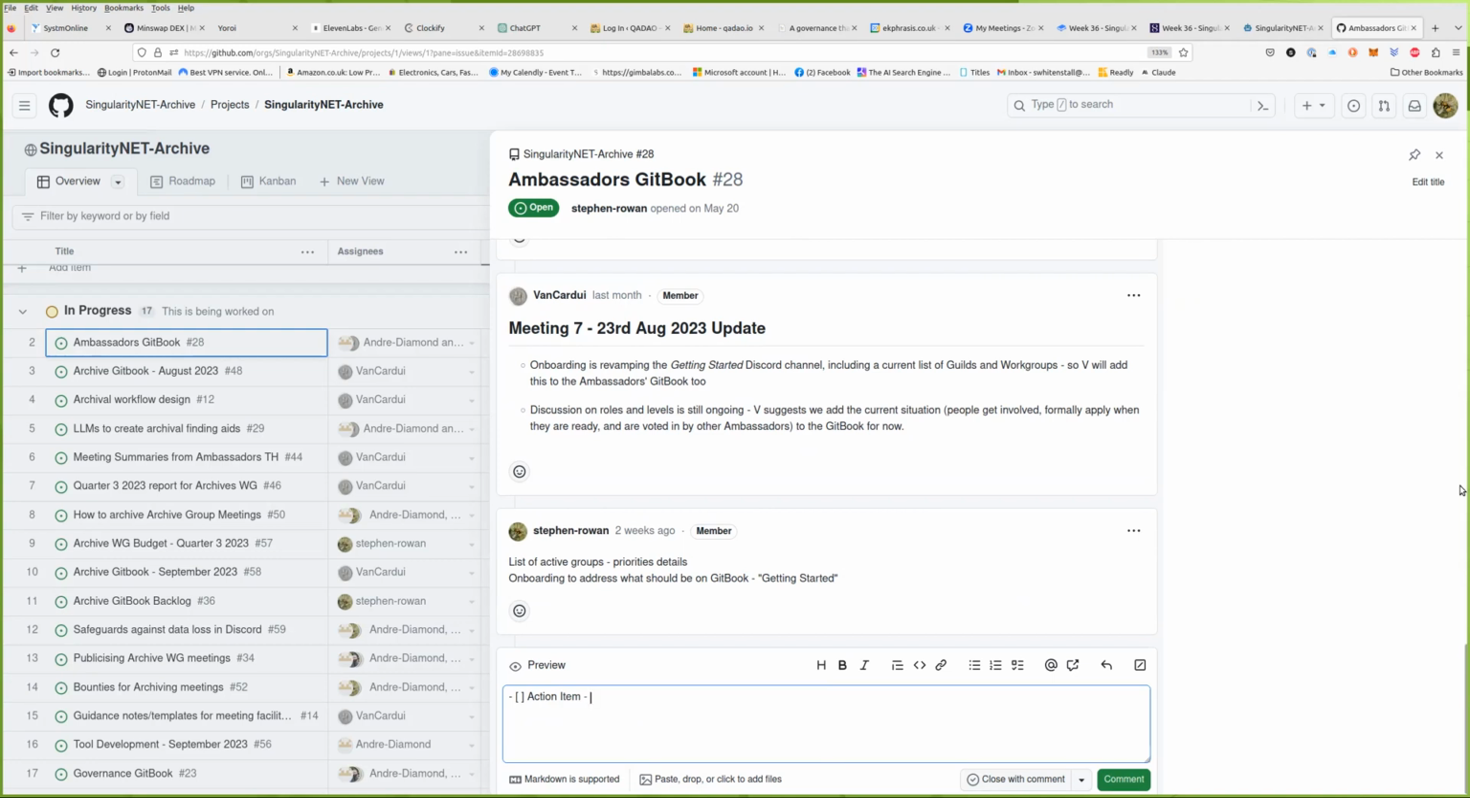No, maybe the best way to do it would be for me to do an update and share it with you, and then we can revert or you can make changes. I mean, you have access to the GitBook as well, don't you? Mhm. So yeah, you could amend whatever I add as needed. Okay, shall I put an action item there to update the Ambassadors GitBook and share with Peter? So we have something there. And I was going to carry on into October, so it won't be included in the Q3.